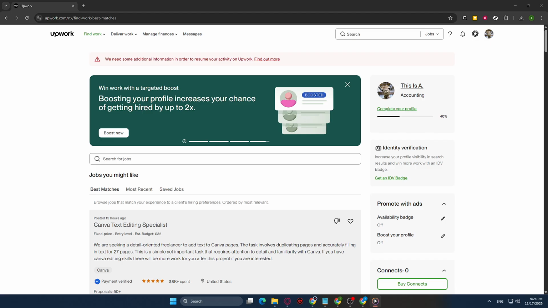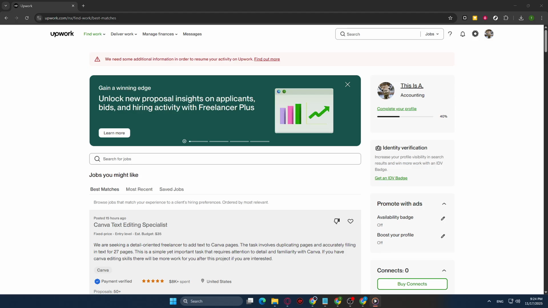Now direct your attention to the Search for Jobs button. This feature is incredibly useful. It's like your own personal job hunting assistant. Click on this button to start exploring opportunities.